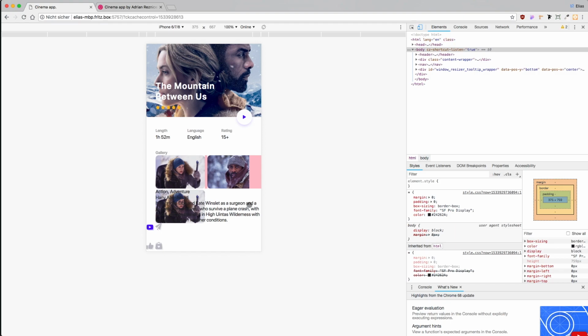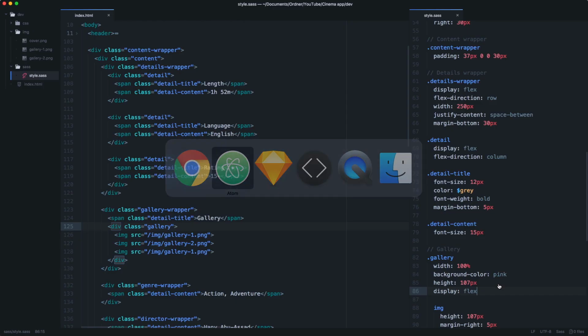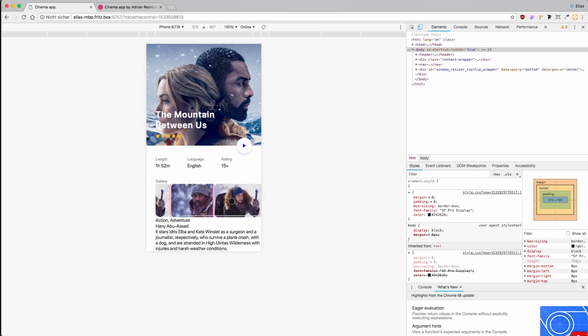And I'm wondering, okay, gallery also needs display flex, and overflow, or overflow Y. Sorry, it's overflow X when we scroll, and that's our gallery. Right there, that's it. Really simple.